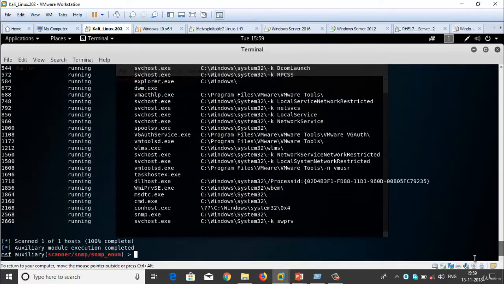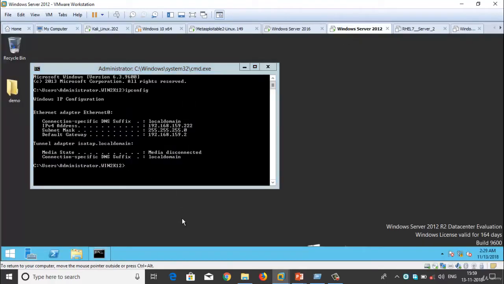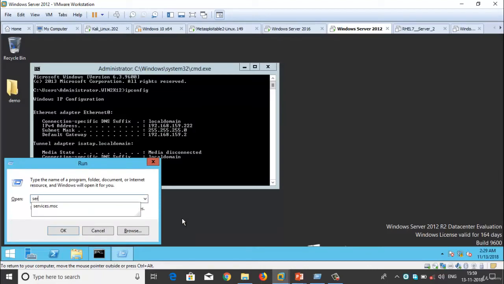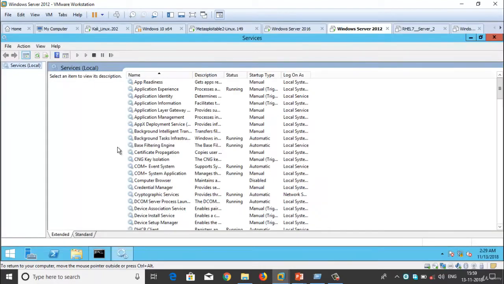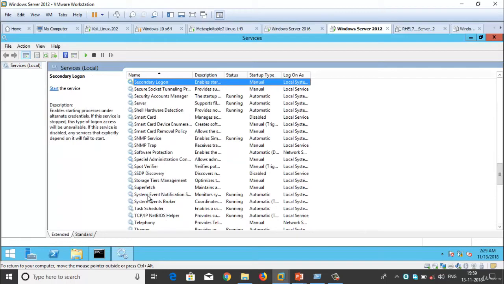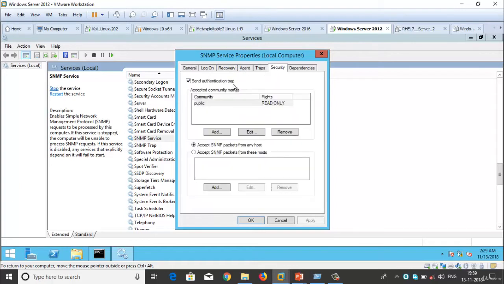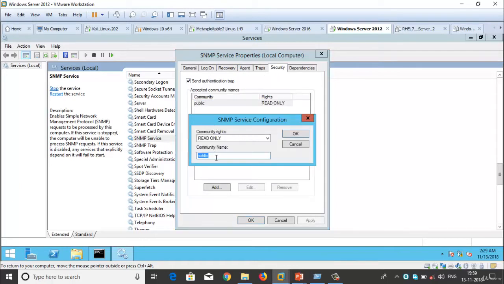So it is very important to secure SNMP. So how to secure SNMP? We can define different credentials for SNMP. Here you can see I gave the community name public. You can give another name like demo.